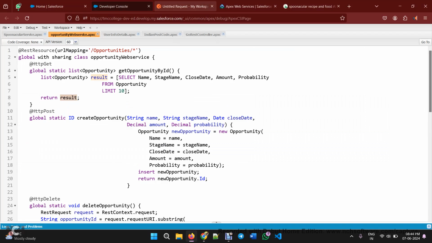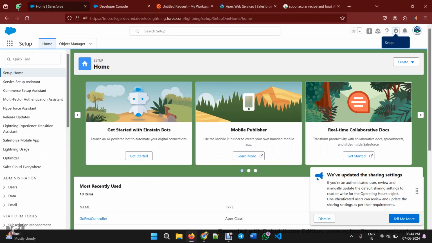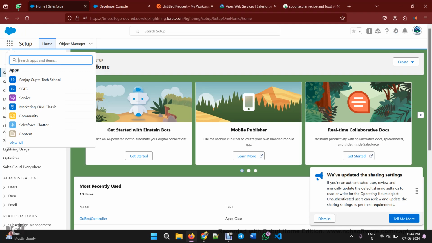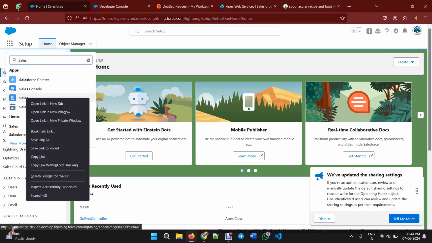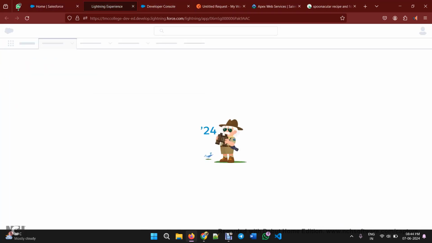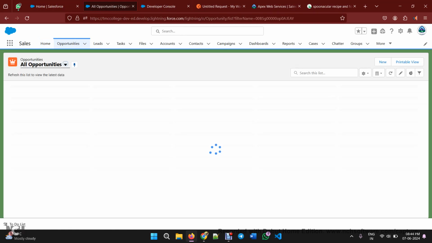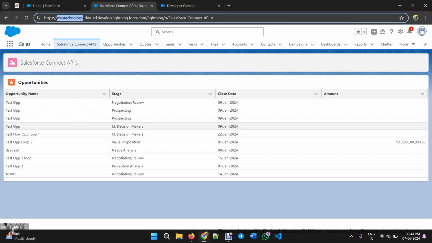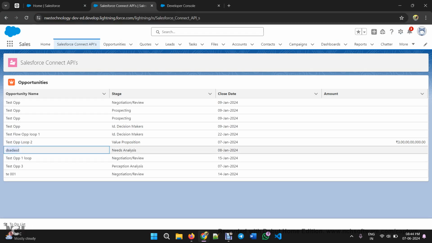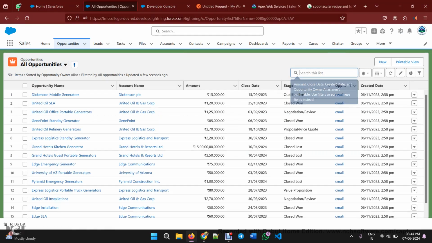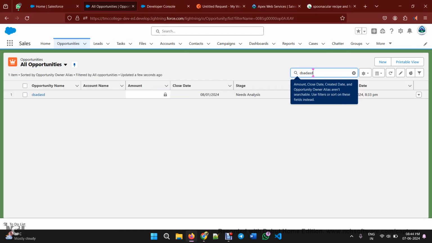For example, if we change the opportunities data in the system that has exposed its web service, we can see the data reflected in the second system, because they are making a GET call to this opportunity. Say we pick a random opportunity, we search for that particular opportunity, and we change the data.